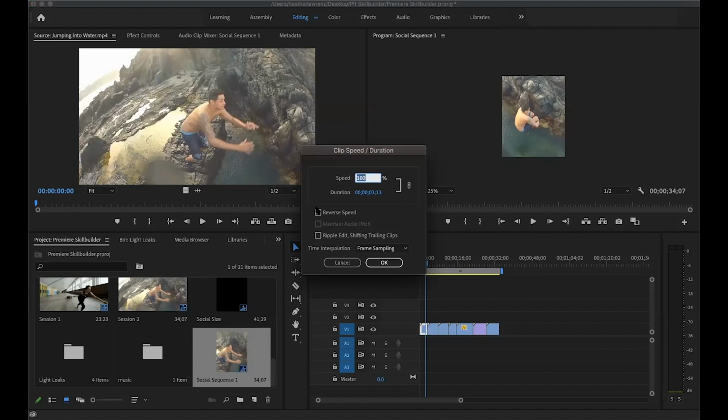Reverse speed is when things go backwards. So if you've ever seen video where someone is pouring the coffee, but it looks like the coffee is going in the wrong direction, that's what reverse speed is. This ripple edit, if I bring this clip down, I'm going to end up with a little space here, a little gap. And this means that Premiere will just ripple edit all those clips, kind of close up that blank area.